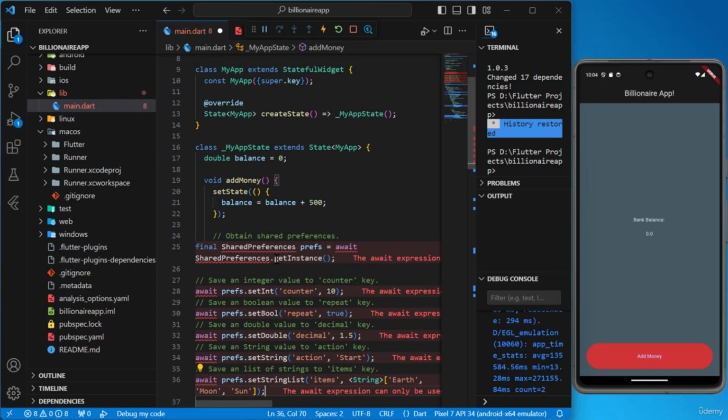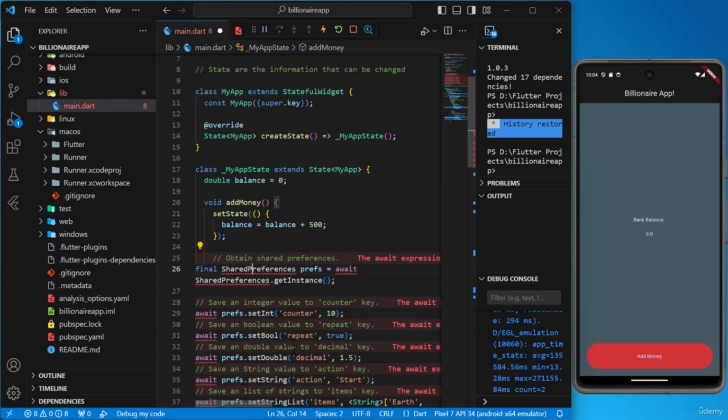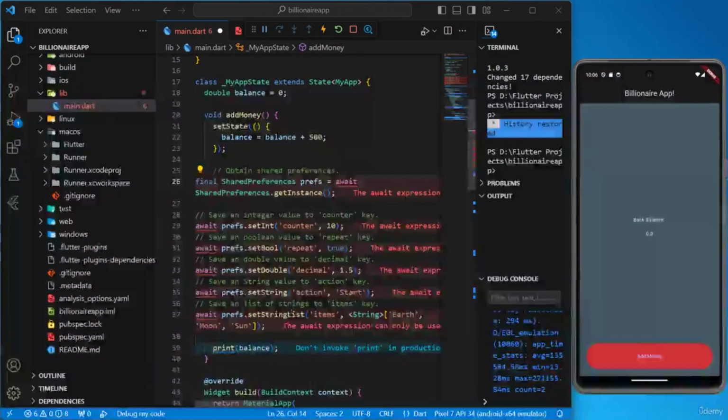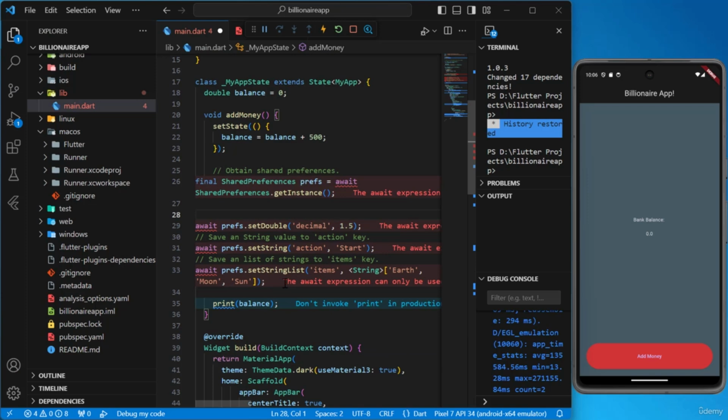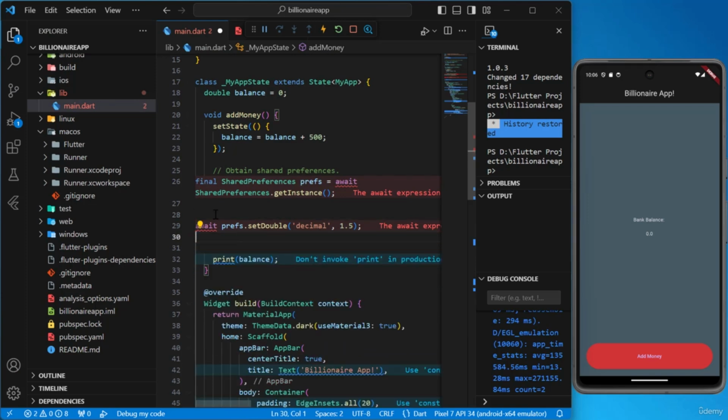So let's paste our code over here, and now let's import this shared preferences, control dot, and import the package. Alright, so here we are only trying to save this balance which is of data type double, right? So let's remove all of this example code and let's only keep this set double. So let's remove this and this as well.